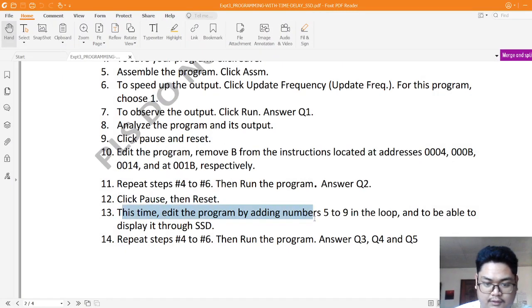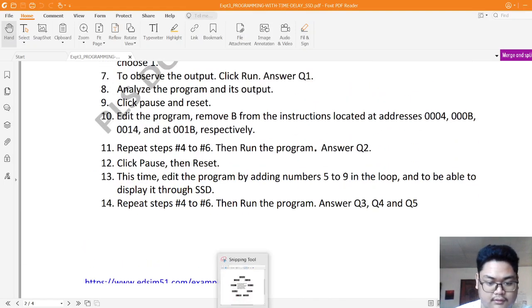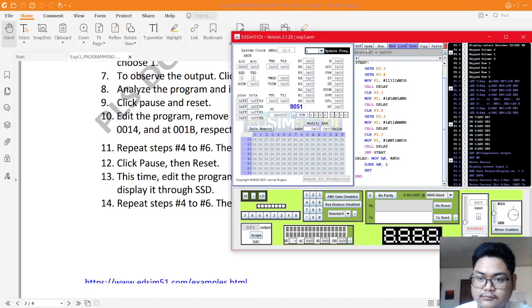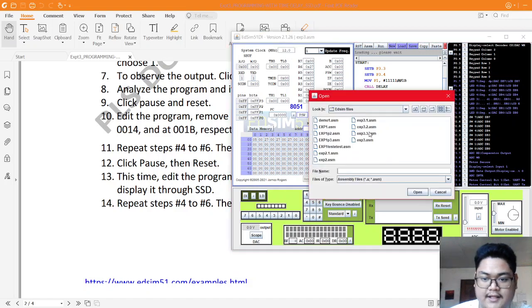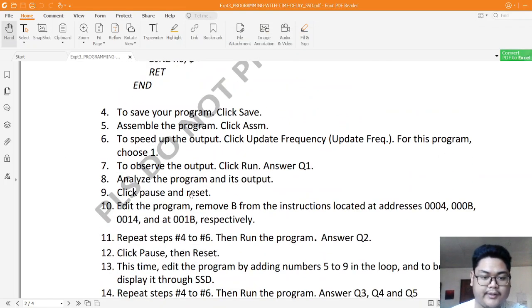This time, edit the program by adding numbers 5 to 9 in the loop and to be able to display it through SSD. Repeat steps 4 to 6, then run the program and answer Q3, Q4, and Q5. Alright. You have to load this one. So, okay, I have already prepared the code.